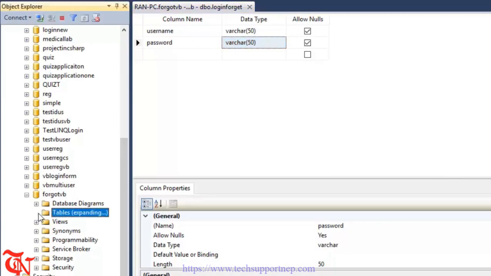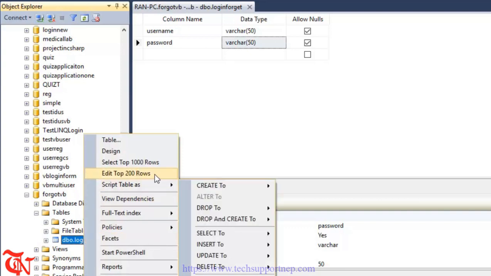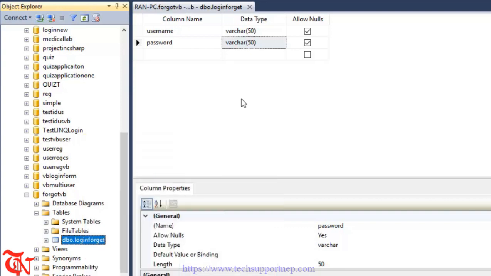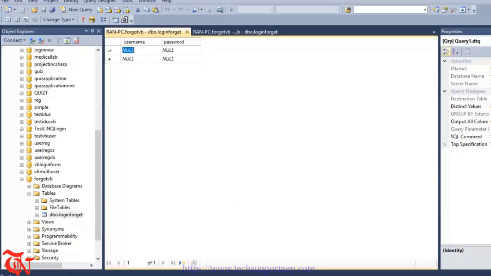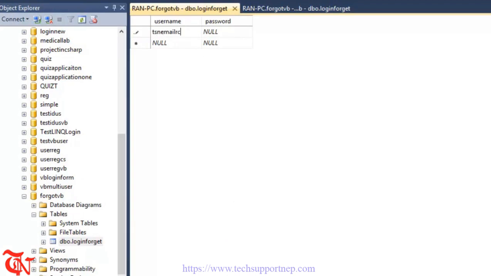Now again expand that table directory, right click over the recently created table, click on edit top 200 rows. We need to insert some username and password over here, like the email, and the password is 123. I am using such an easy password only to demonstrate, but you should not use such an easy password in your system. So simply close this window, it will automatically save your username and password.